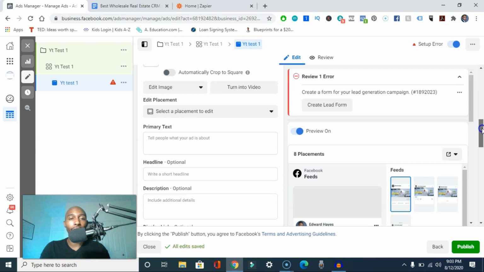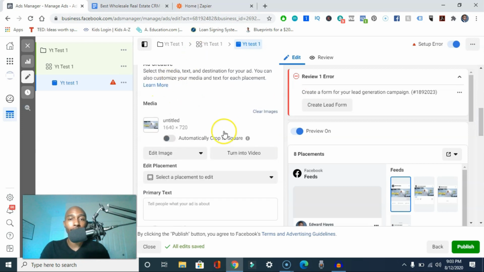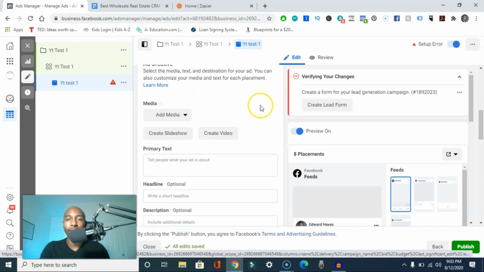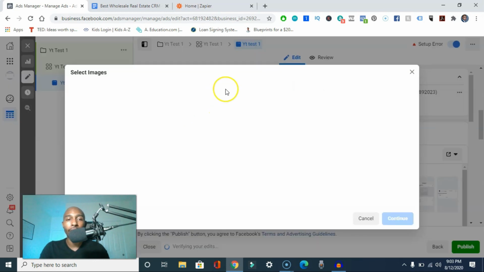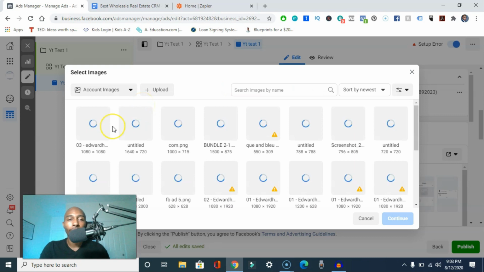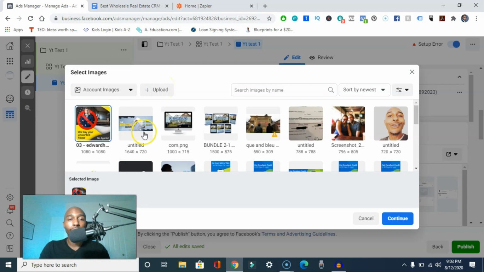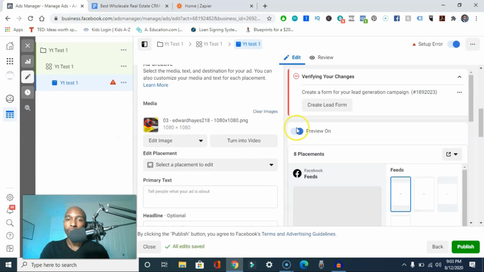So anyway, you'll select your image right here in the media section. If you didn't have an image in there already, I just want to show you what it looks like. You just click add media, and then you'll click add image. And then you can choose the image that you want to use. We're just going to choose an image right here. Boom.